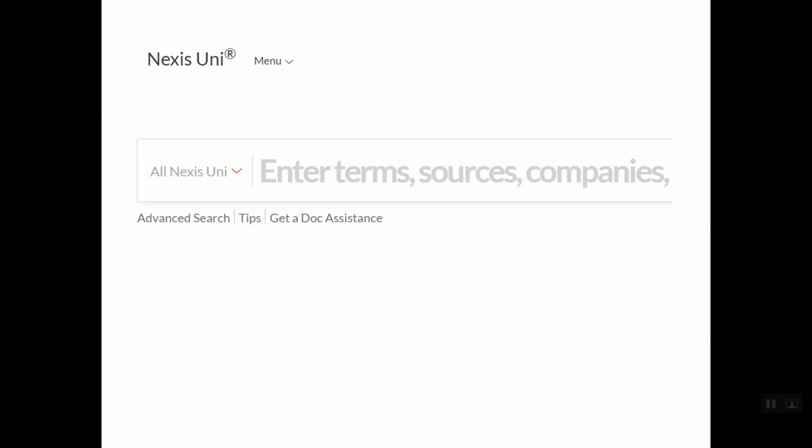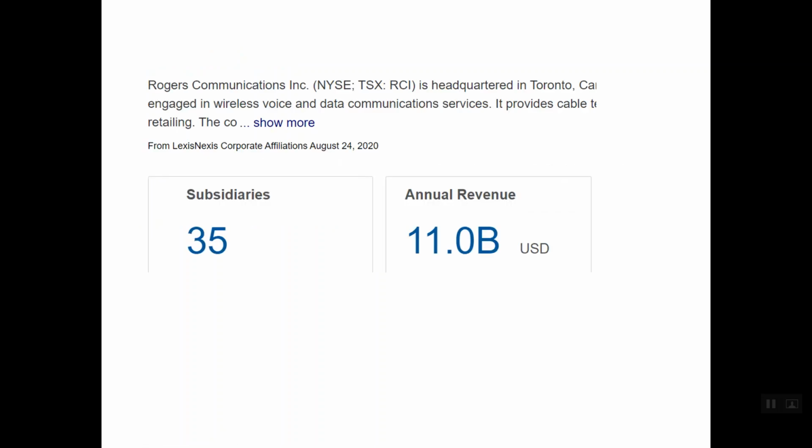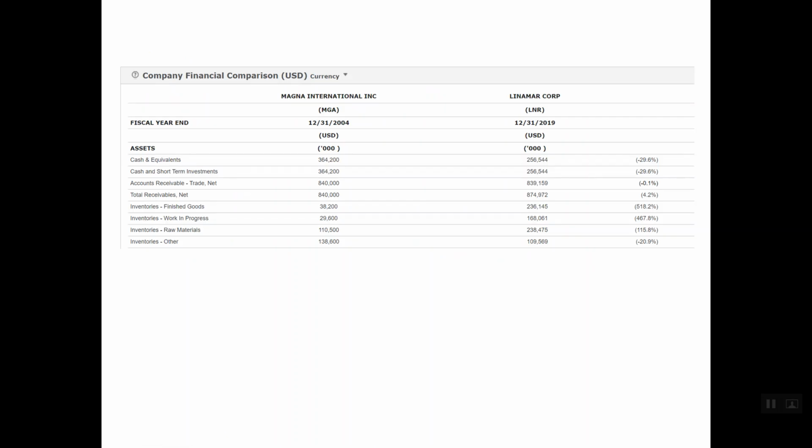To recap, LexisNexis covers many topics of interest, not the least of which is company data. As we can see from Rogers Communications, a company worth annually $11 billion, you have access to comparative charts as well. In our example, we compared Magna International with Linamar Corporation, and we had a look at their current news feeds.